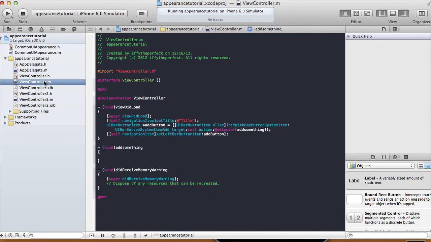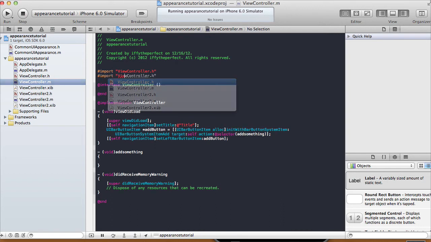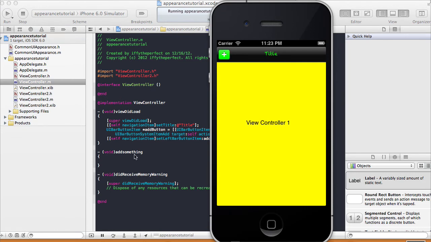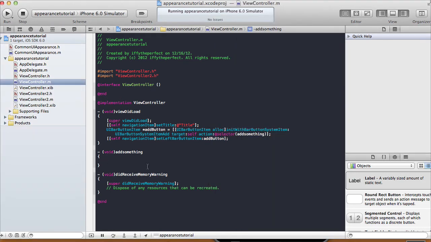So here in our ViewController implementation file, I'm just gonna import our ViewController2.h. And I'm just going to add something. So when the add button is pressed, because right now when we press the add button, it doesn't do anything yet. So now I'm going to define it so that when the add button is pressed, it creates a pointer to an instance of ViewController2.